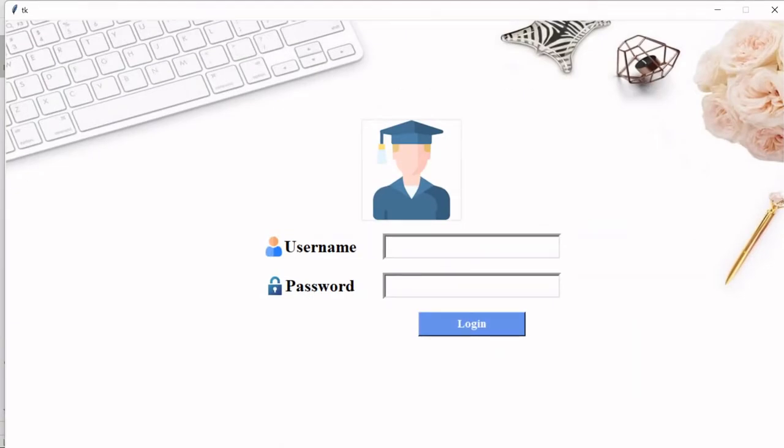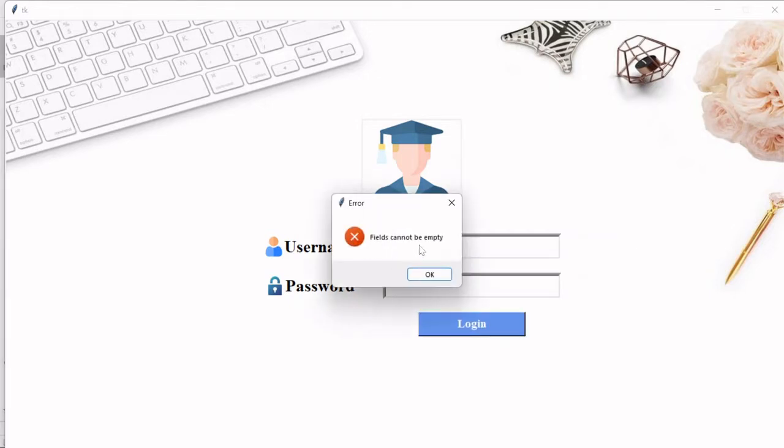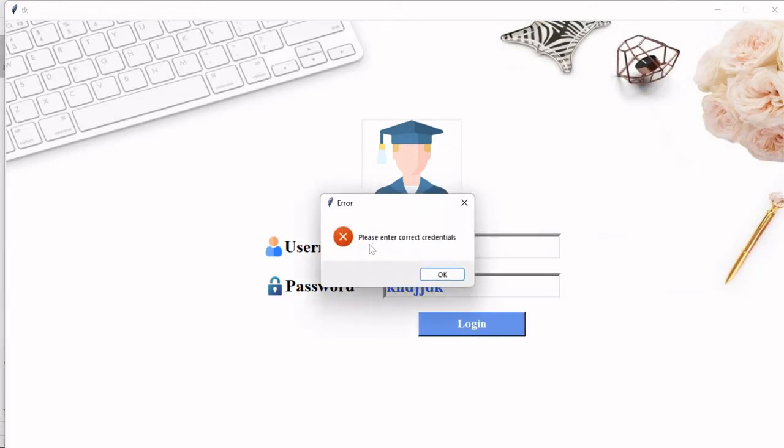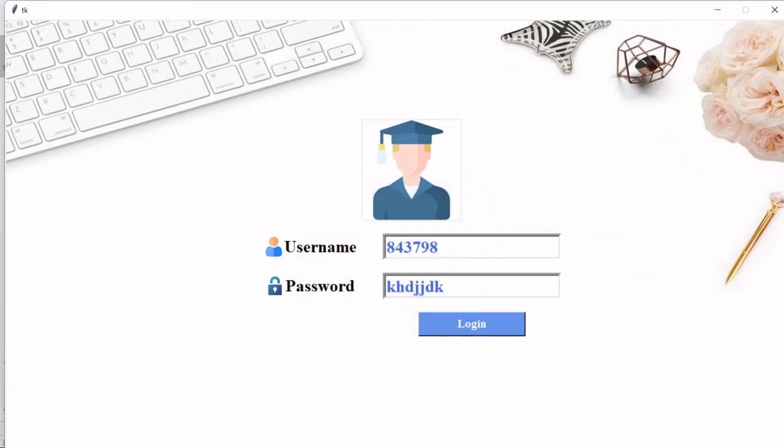If I don't enter any details, you will see an error message box that says fields cannot be empty. But if you enter some wrong details and try to log in, you see this message box that says please enter correct credentials. Now if you enter the correct details and click on login, it says welcome. Once you click on OK, see, we are getting this new window that we created.